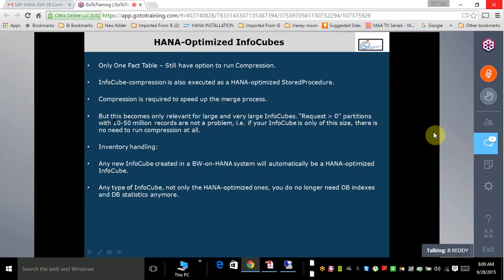This is sizing, but this becomes relevant only for large and very large cubes. And the reason is that for requests in partition greater than 0, 10 to 50 million records are not a problem. If it is more than that, then you need to start running compression. At the merging, if the records are between 10 to 50 million, it is okay. If it is more than that, then there's a problem.